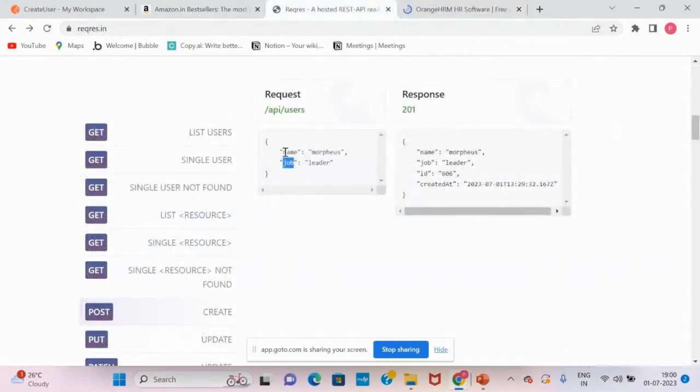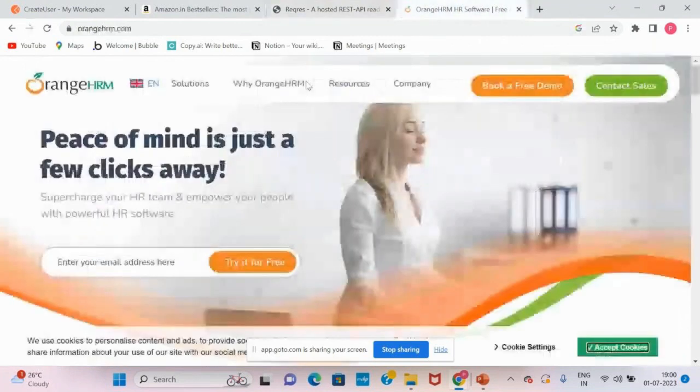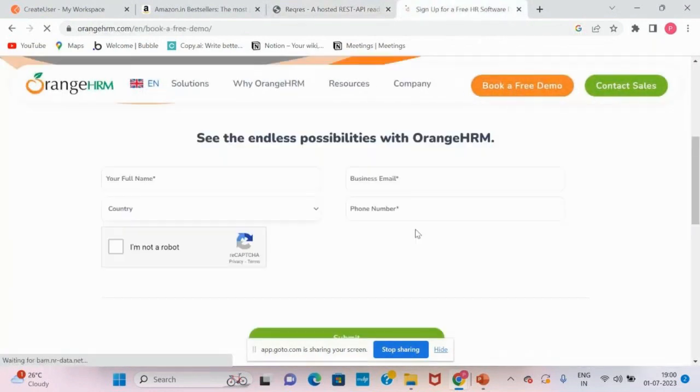Now if name is mandatory and job is not mandatory, I can give null here, but I have to write job equals null. I cannot remove job entirely. You give job null because the value is not mandatory, but we have to give it in this. Okay, so I'll show how it is star marked.